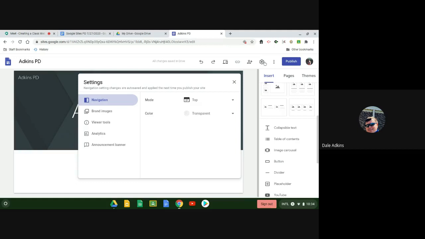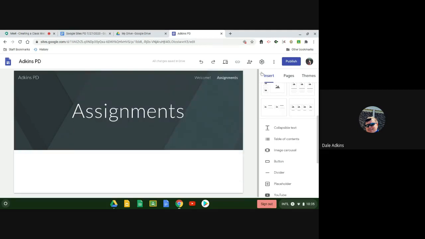All right, so again, settings up here, we've already kind of went over this. Okay, this is again just if you wanted to duplicate the site, you could click here. So basically it means it would just make a copy of it. If you need help, you can click right here where it says help.